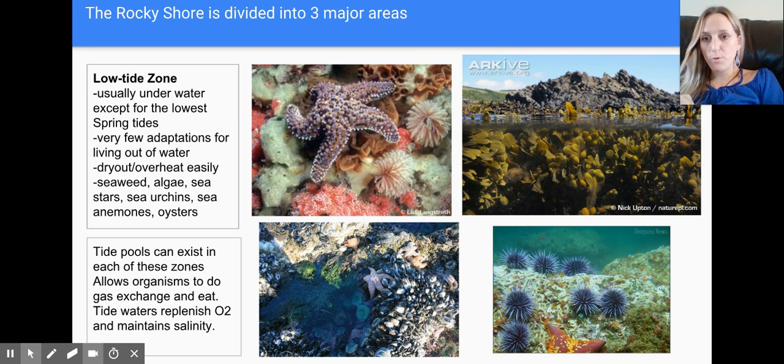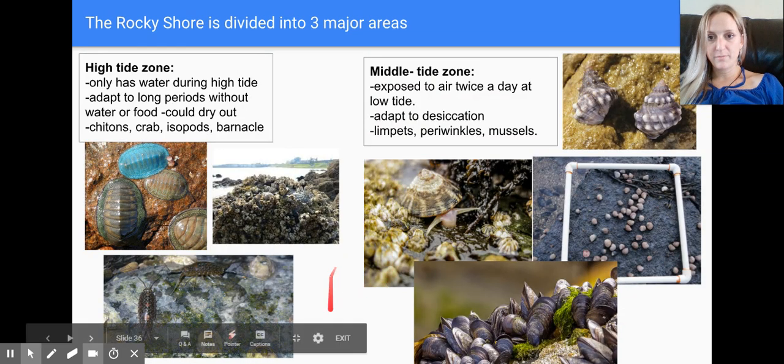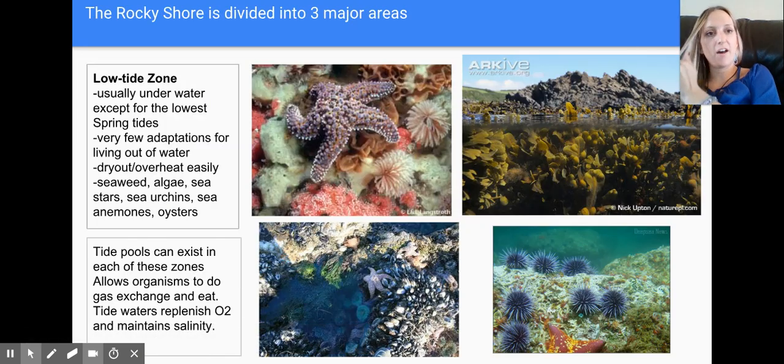The tide pools can exist in each of these zones. A tide pool can be in here, and a tide pool can be in here, and the water gets caught there whenever the tide goes out. This will allow them to have some sort of coverage and some sort of water protection so they don't dry out.